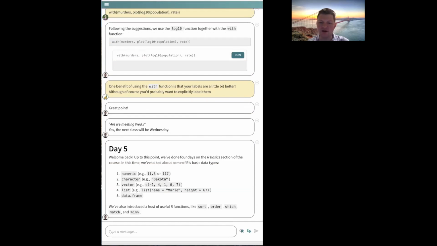So welcome back. Up to this point, we've done 4 days on the R basics section of the course, and we've talked about R's basic data types, including numeric, so that's just basic numbers, character strings or characters. Those are things that are enclosed in quotes and represent textual data. So we've talked about vectors, which are created using the lowercase c function, and those are really the core data type in R.